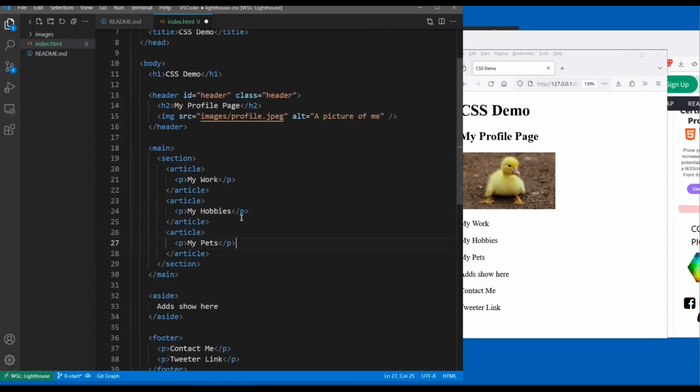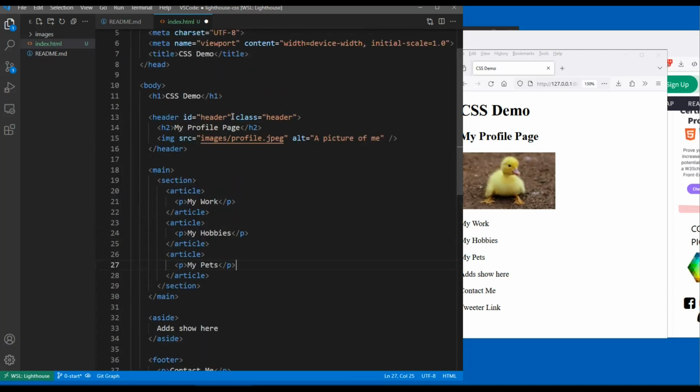Okay. Now let's talk about IDs again. So yes, these are attributes, and I can add random ones. I can simply go, my attr equals, and just do stuff.